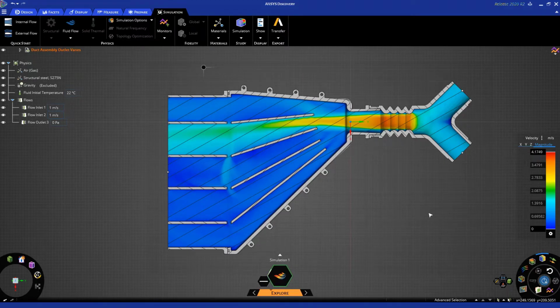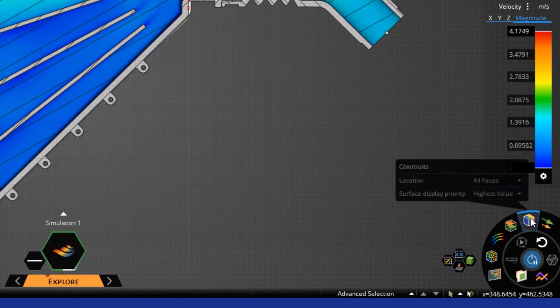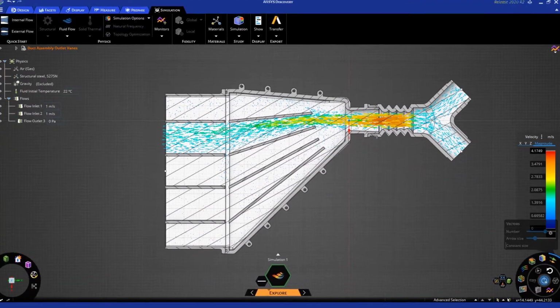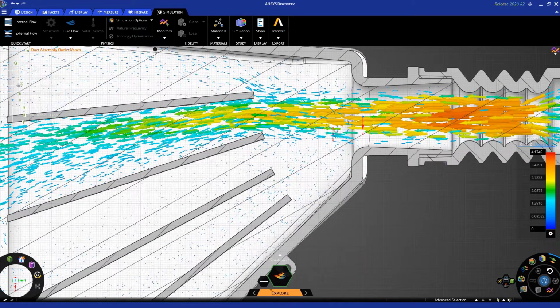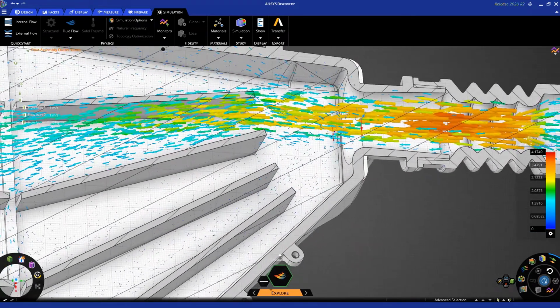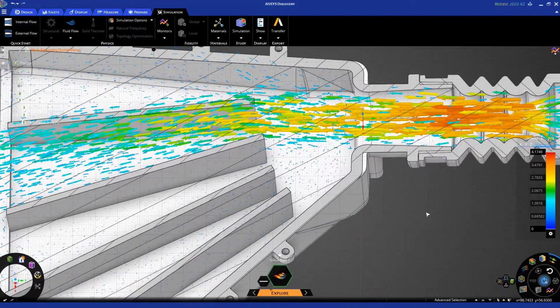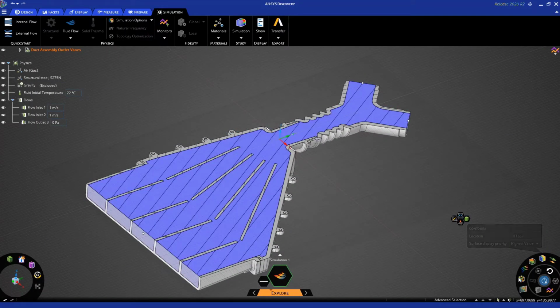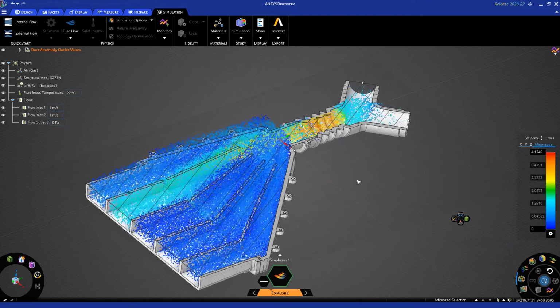Now, in this tutorial, we're not going to make changes to the design. So I just want to show you some more results options. So let's turn off the contours, and let's turn on velocity vectors. And we can zoom in to see what those look like. These are 3D velocity vectors. Okay. We can turn those velocity vectors off and click here for particles.